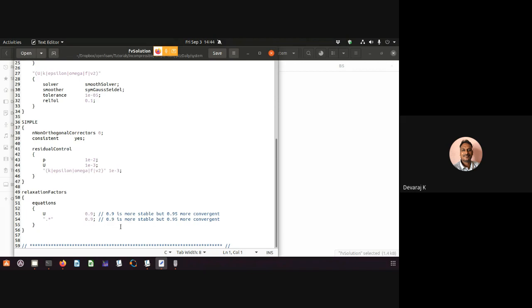So these are something like, you call it smoothing. So 0.9, 0.95, 0.92 and all. These are relaxation factors. If you're looking into turbulence models in CFD, we try to give some relaxation factors so that your solution converges faster.